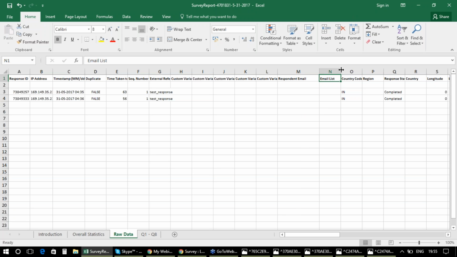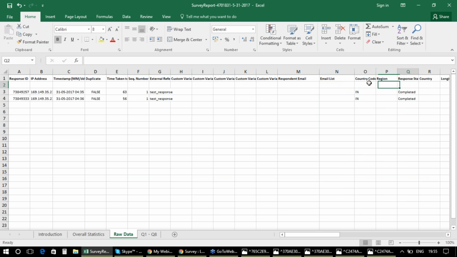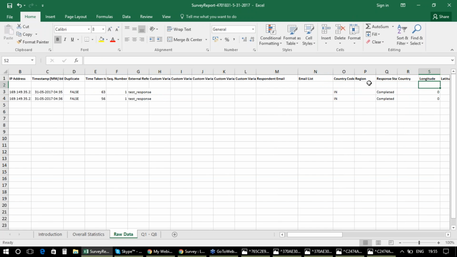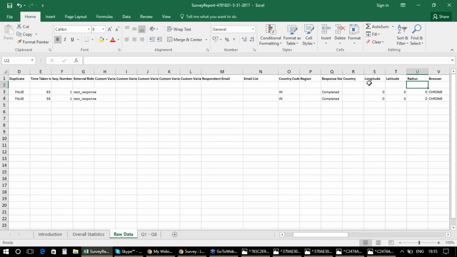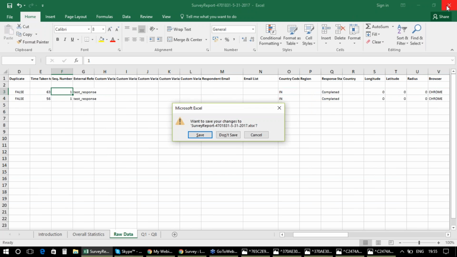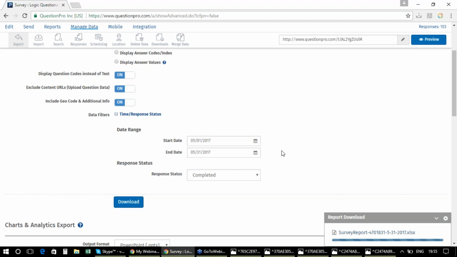And I would also be able to know the respondent email address. If I've sent an email invitation, then I would also be able to know the respondent email address as well, the email list that I've used, and the country code, region, response. So I was talking about the longitude, latitude. See, I've added that into the filter, so I would be able to see the longitude, latitude, radius, and everything, and from which browser it has been done, I can see that as well.